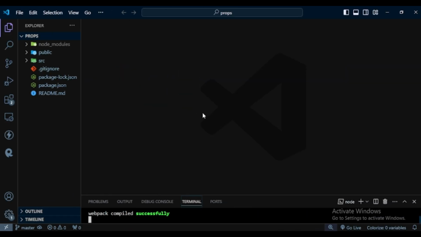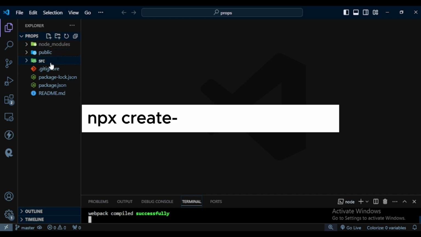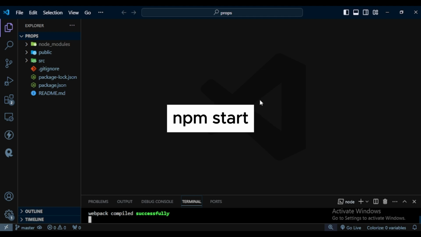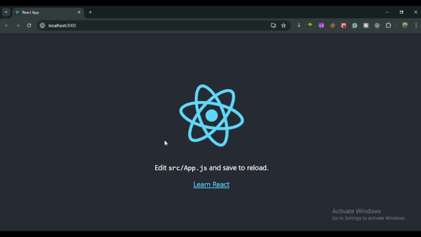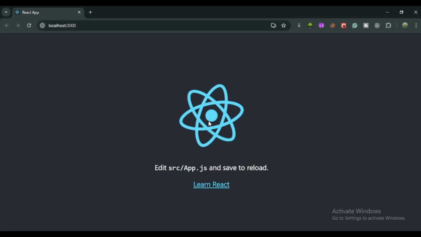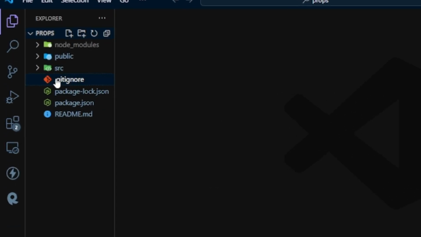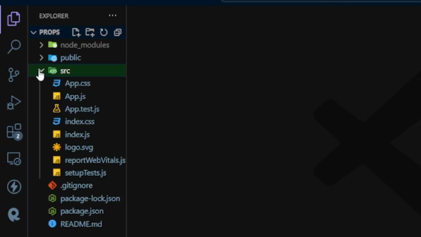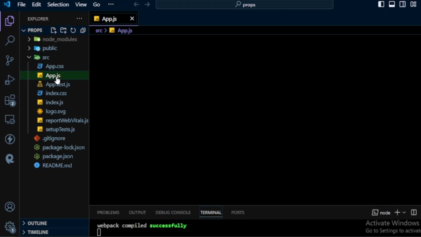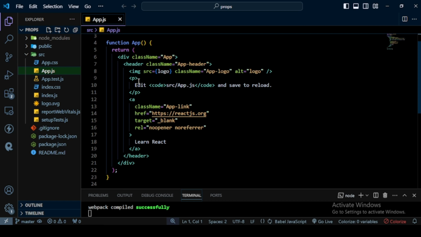I open my code editor, and here you can see I already created a React application with these commands you can see on my computer screen. After that I run this application with the command npm start, and here you can see this is the output of our application. Now I go to the VS Code editor and go to the src folder, and in this folder you find the file app.js. I go to this file and remove all the code.